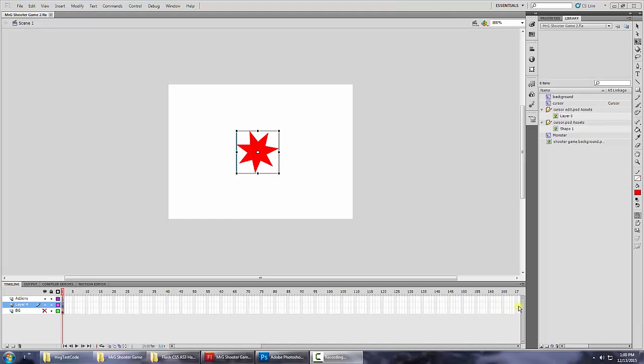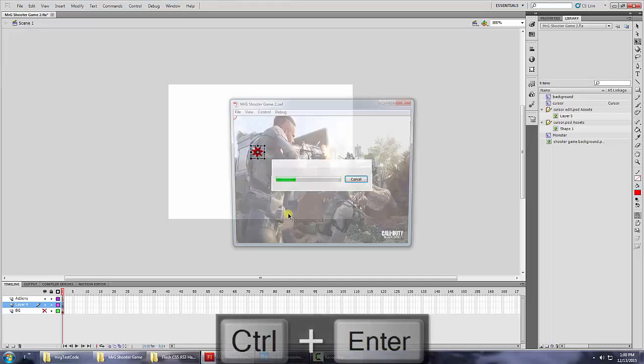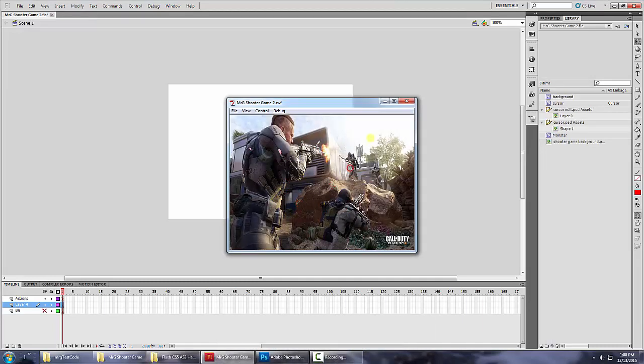Hello everyone. We left off our shooter game with having the star fly out at us. Probably should have free transformed this down a little bit. And just to show you, it looks a little better that way, so it's small and comes out big.